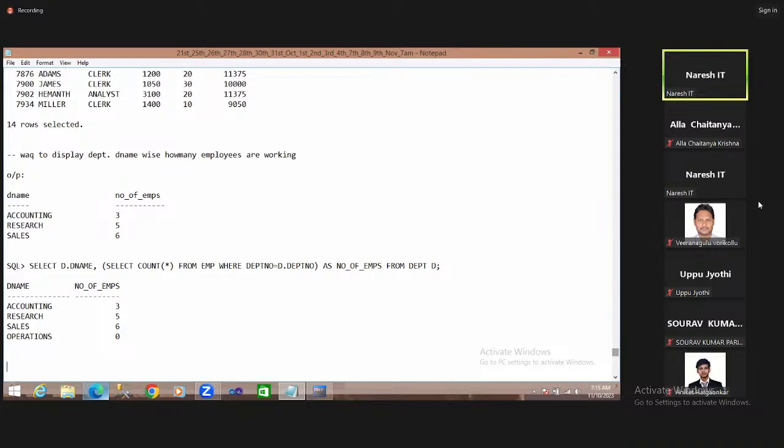In the same way, you can display minimum salary and maximum salary also. Suppose I change the query to be location wise. Location wise means the first location is New York. New York, how many employees are working? No issue, you can do this department name wise.